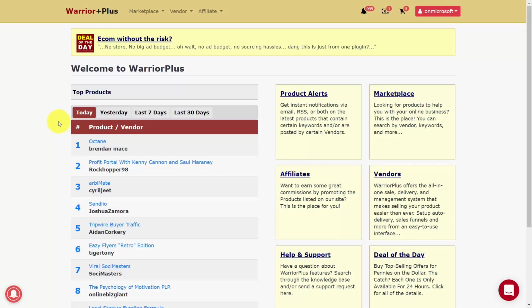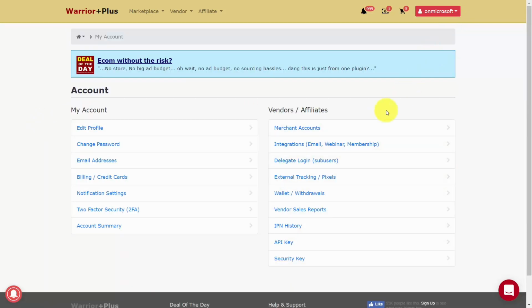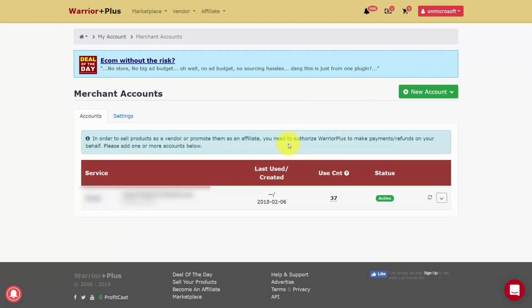Welcome back. Now, Stripe integrates with payment systems such as Warrior Plus and JVZoo so that you can use it to take payments for your product sales. For example, in this case, we're going to look at Warrior Plus. We're going to go inside of our profile by going to My Account. Once we do that, we're going to click on this link that says Merchant Accounts. We're then going to click on New Account. We're then going to click on Stripe.